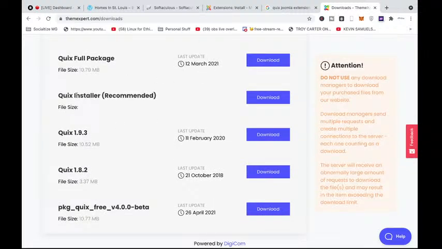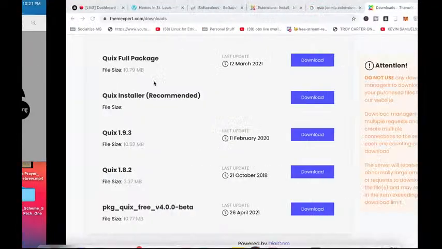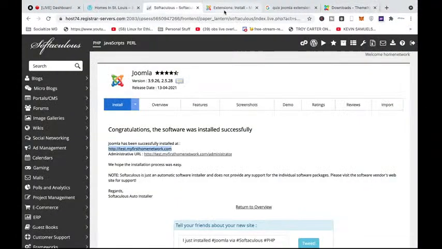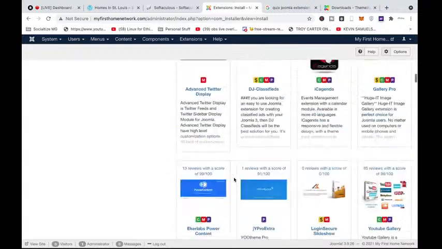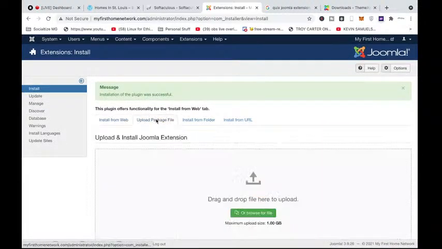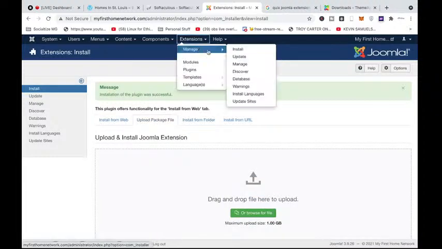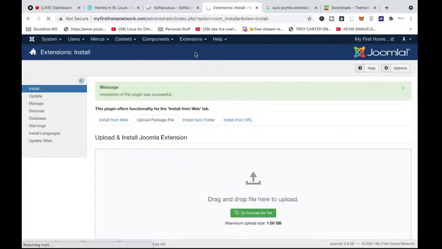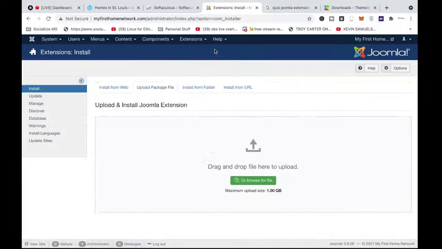So you want to download the quick installer, the recommended one, and then go back to your Joomla and hit the upload package file. Like I said, you go to extension, management, install. So let's go through this process again. There was a lot that just changed.